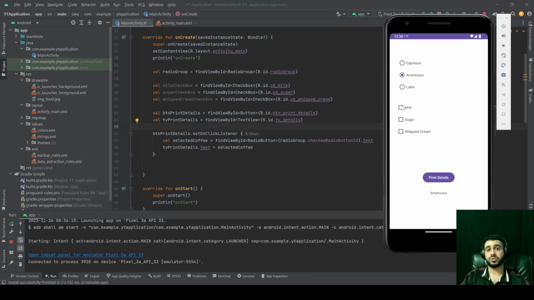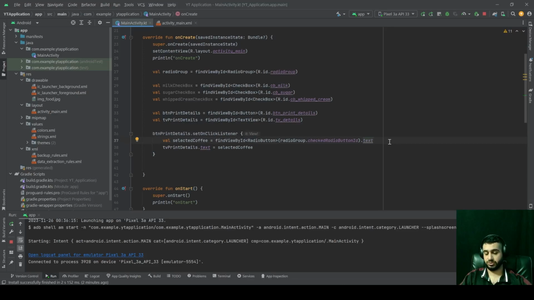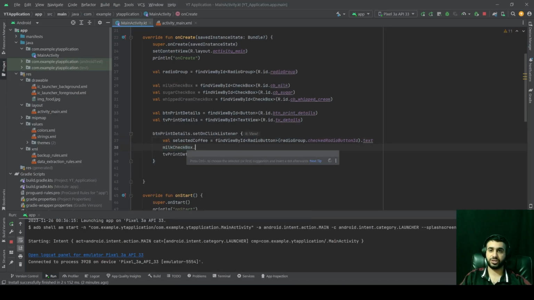What about the checkboxes right here. We have 3 checkboxes, right? We can check if each one of these checkboxes is checked or not. Okay, and that's very easy to do. We can do that by milk checkbox dot is checked.